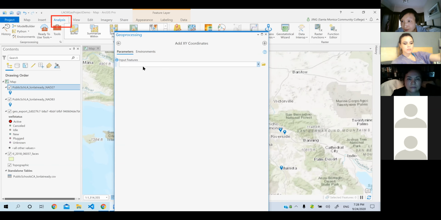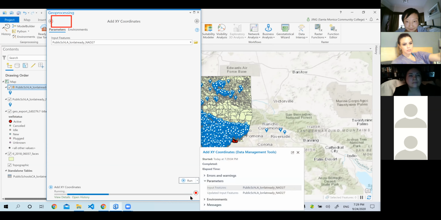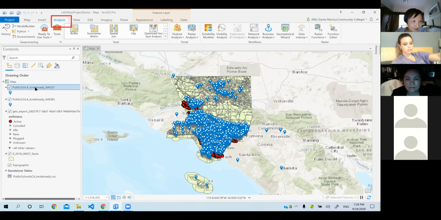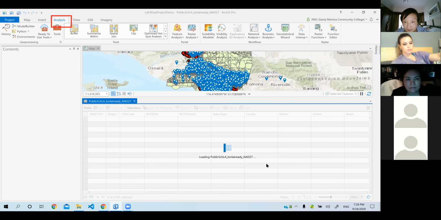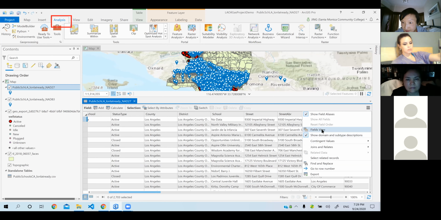Then you can see you won't create any new data layer. You basically just add 2 columns in your attribute table, which is the new longitude and latitude in this case, okay, to your data set. So let's go here, browse NAD27. And let's click run. Okay, complete, very fast. All right, so let's open the data table. Okay, so let's see. Oh, let's go to the fields view.